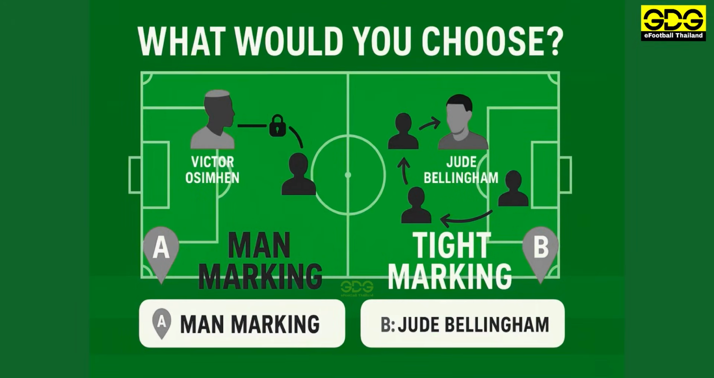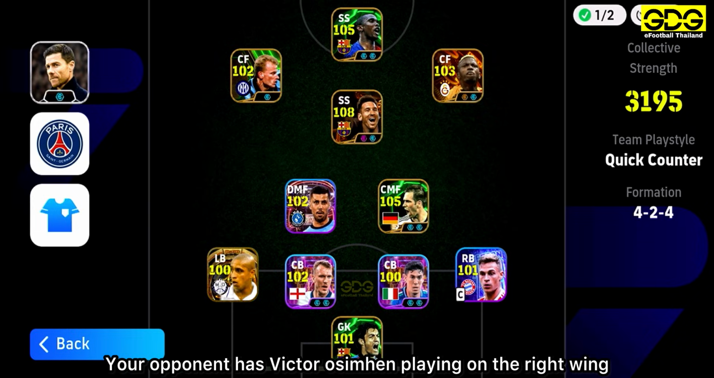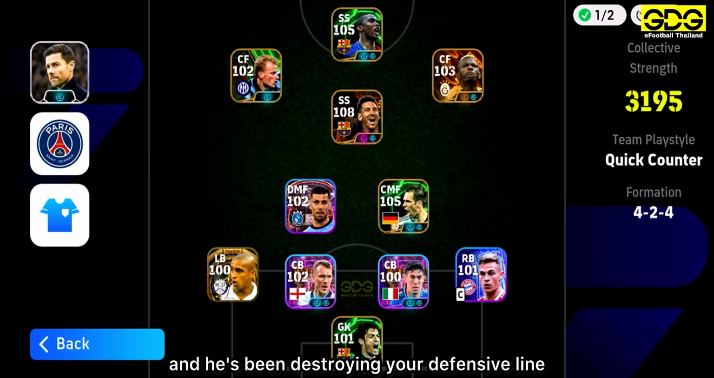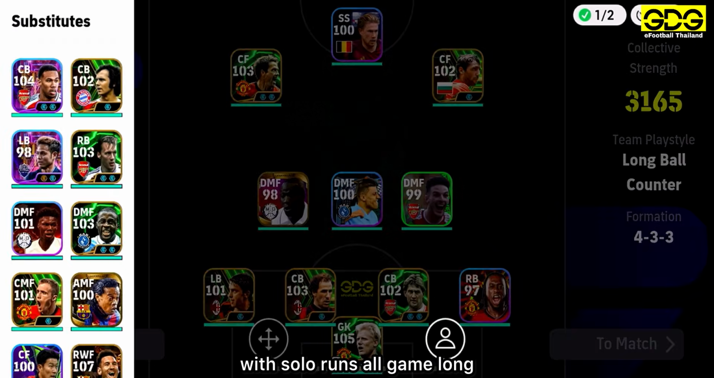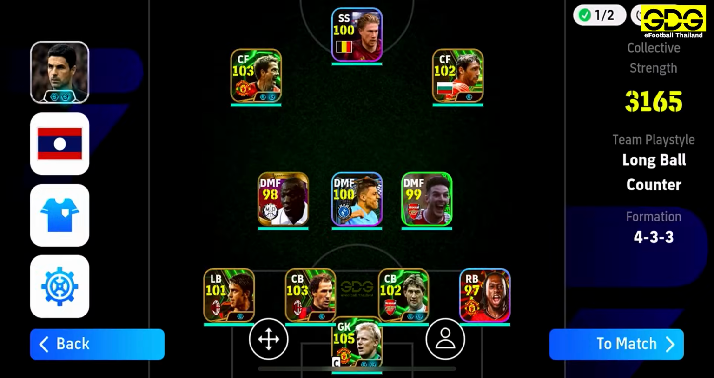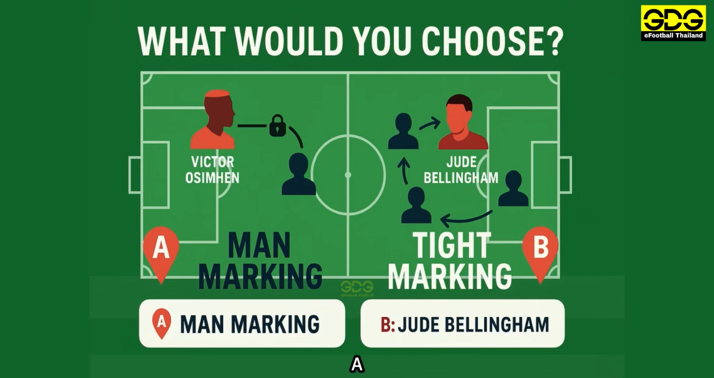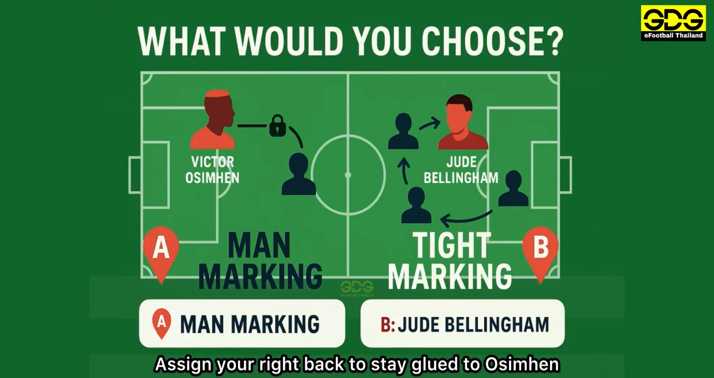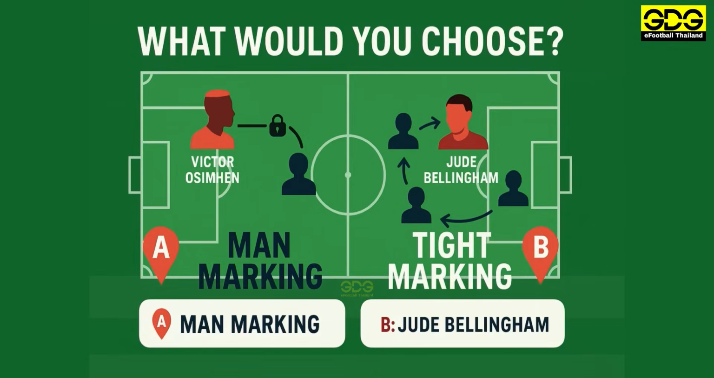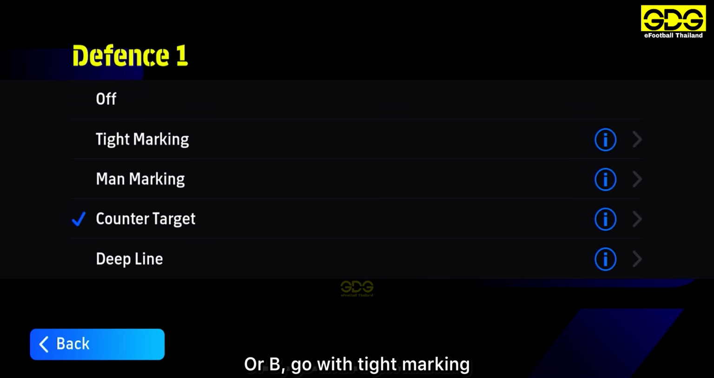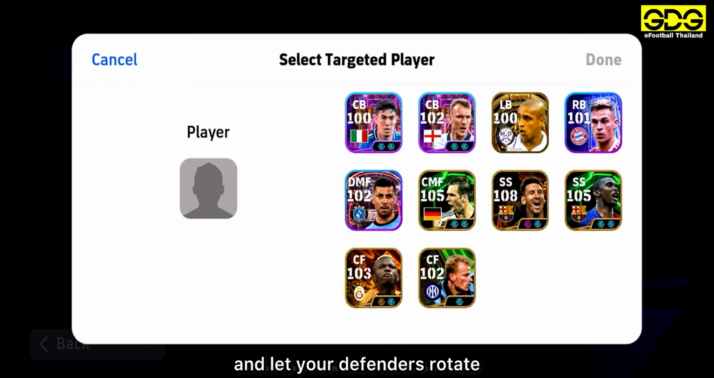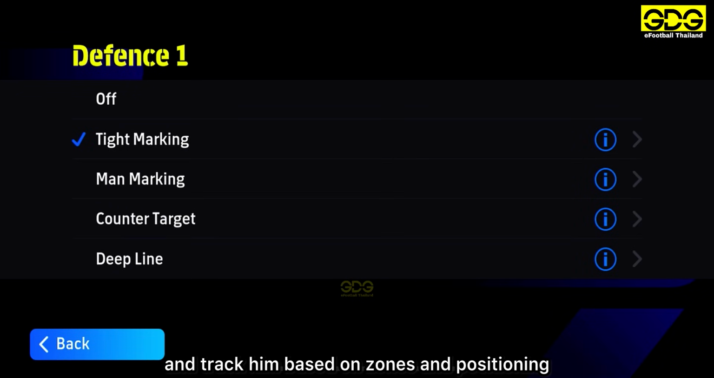What about you? What would you choose? Imagine this scenario. Your opponent has Victor Osimhen playing on the right wing, and he's been destroying your defensive line with solo runs all game long. Would you: A. Set up man marking. Assign your right back to stay glued to Osimhen, not letting him breathe. Or B. Go with tight marking and let your defenders rotate and track him based on zones and positioning.